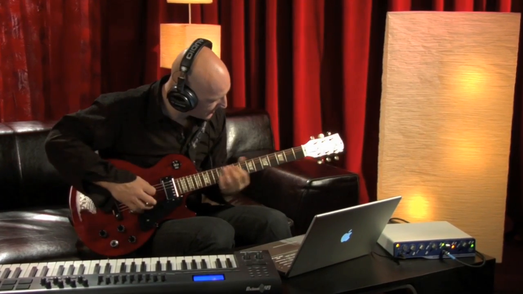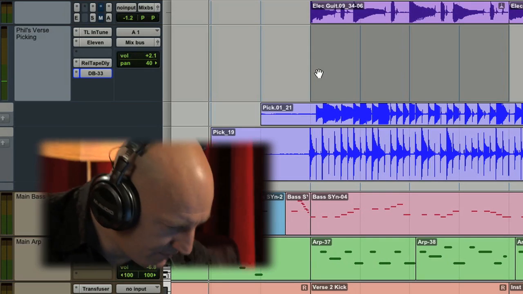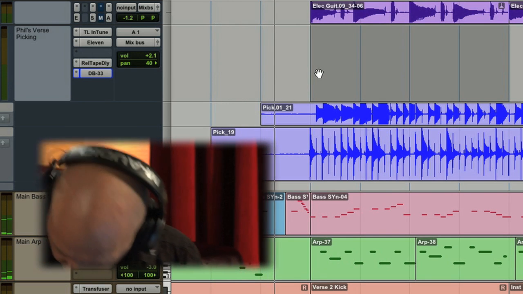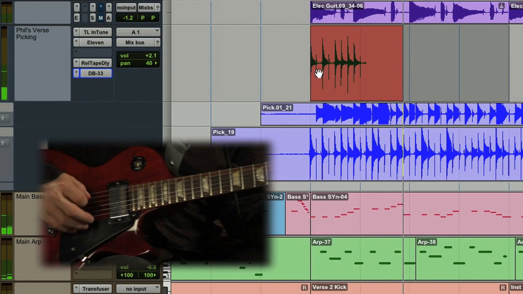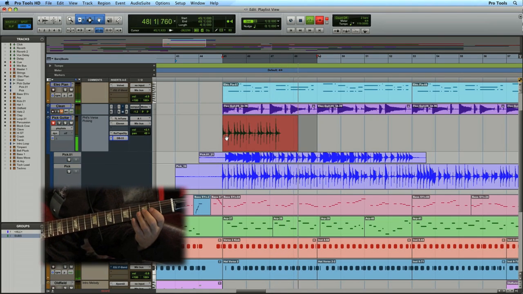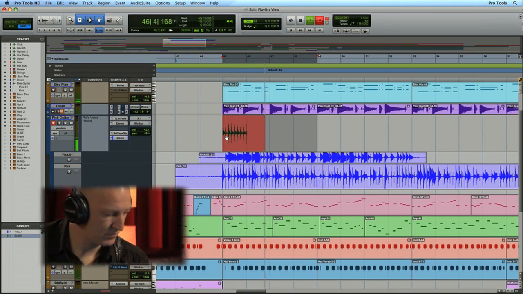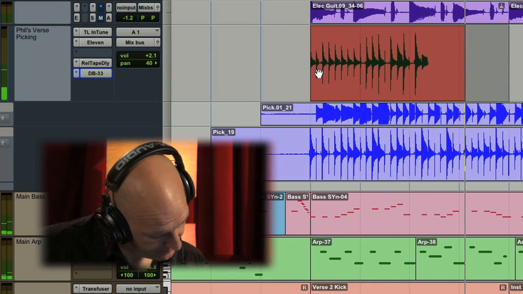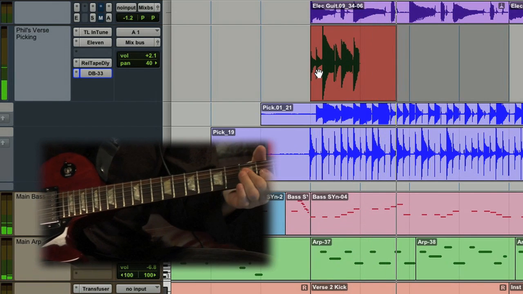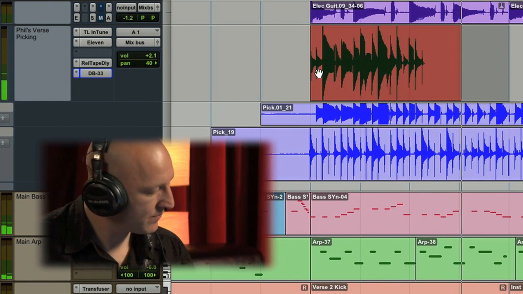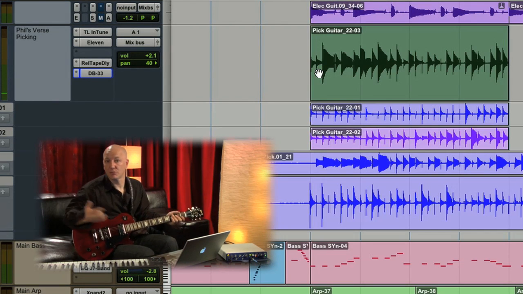Let's check my guitar level. Let's check it out. Sounds good. Let's do it. Now I'll do something different. When I hit stop, the playlist will just pop in.